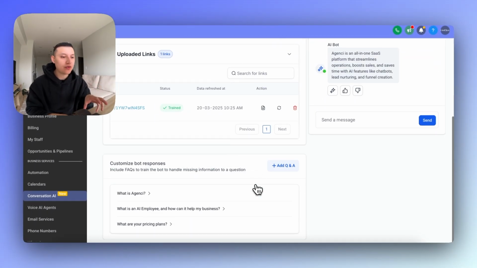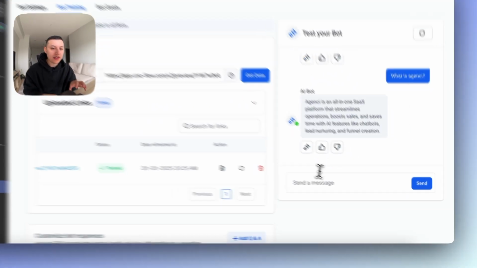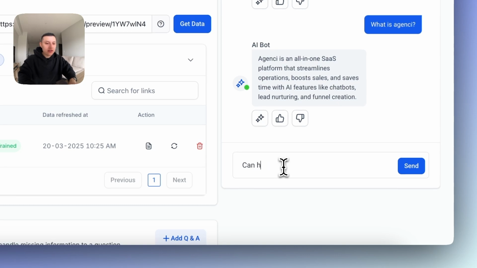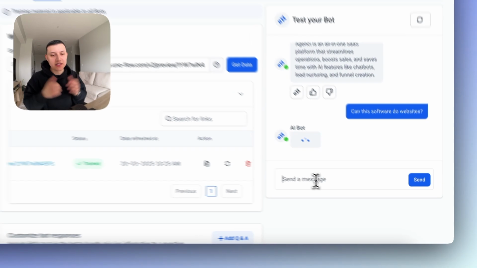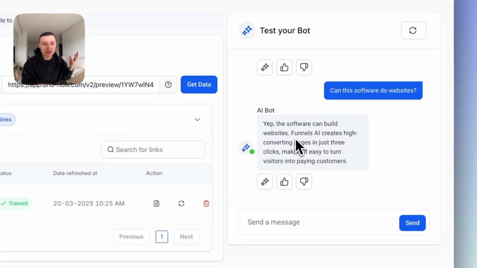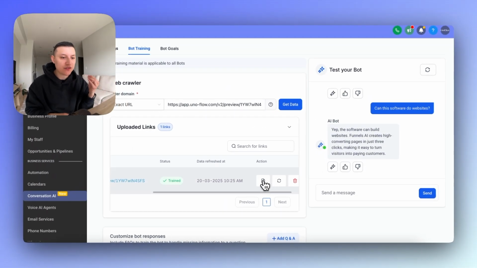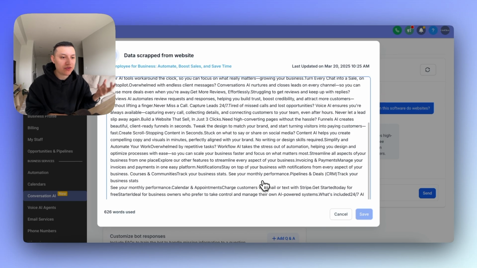Now, let me show you what it would do if I ask it something that is not here. Then it's just gonna use the data that is scraped. So let's just do, can this software do websites? Like something basic. Let's just see what it comes up with. It says, yeah, software can do it with the Funnels AI, which creates pages in just 3 clicks. And this is fully based on what it was able to scrape from the website.